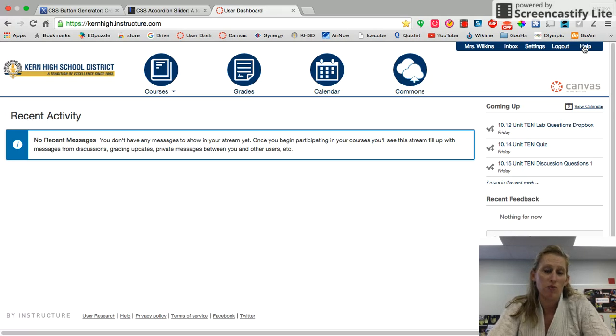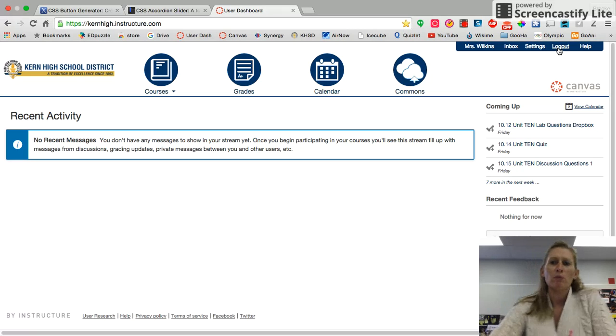I won't get any notification of it because it's not a problem with the content, it's a problem with Canvas itself. Whenever you're finished with the course or you're done with your session, you always want to click on log out so that you don't leave your screen open for someone else to use, or bank all this time that you're logged in when you're not actually doing work. So you always want to log out when you're done.